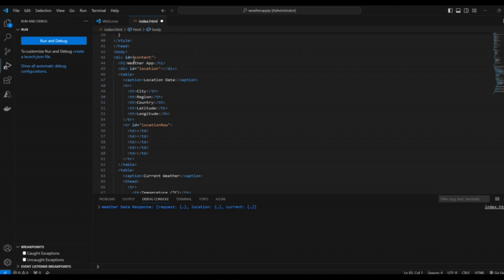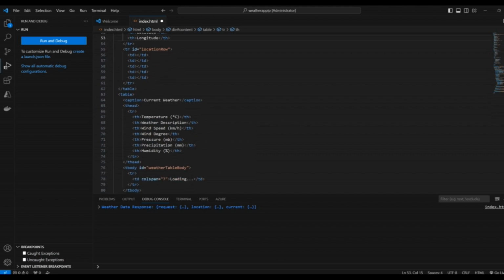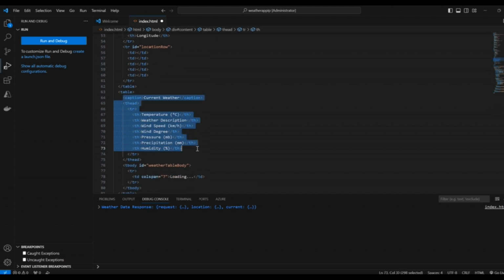Next, we have the HTML part of our application. The body part displays the heading Weather App. When you run this application, it also detects your current location automatically using the IP Stack API. When the location data is shown, it includes the city, region, country, latitude, and longitude of your location. Then we have the weather section that displays temperature, weather description, wind speed, wind degree, pressure, precipitation, and humidity.